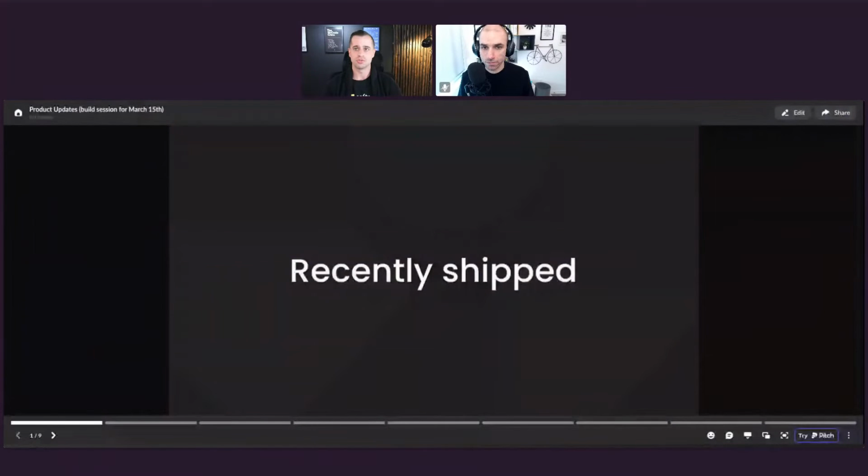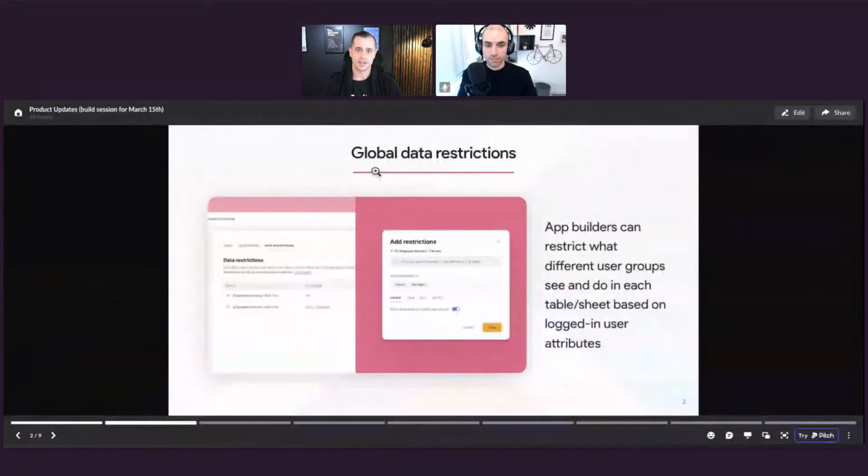Awesome. So recently shipped on our side, we came out with global data restrictions, which is really big. You can now apply these restrictions at an app level per your user permissions. So this goes a long way to creating safer, better, more secure and performant apps. I'm really excited to see us do this. It makes it so much easier. And so there are huge things you can now do with this feature set.